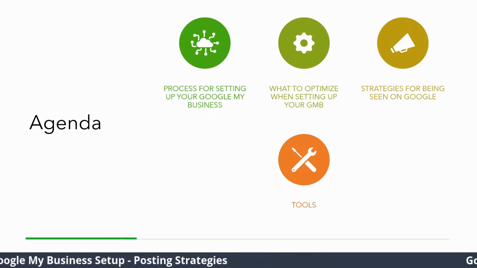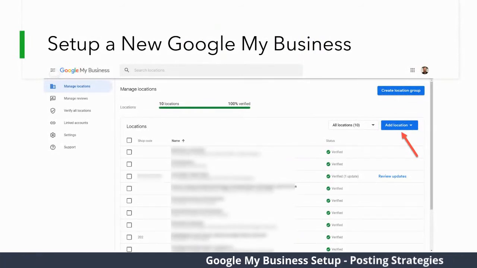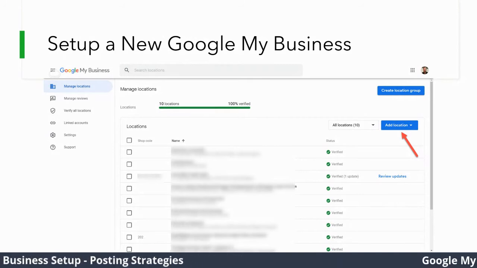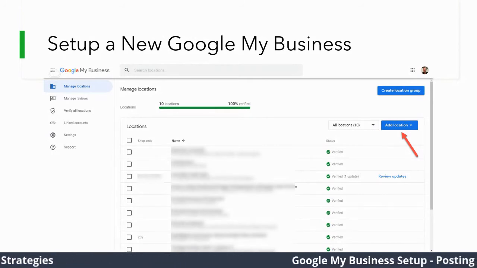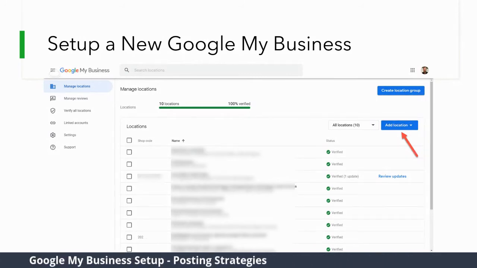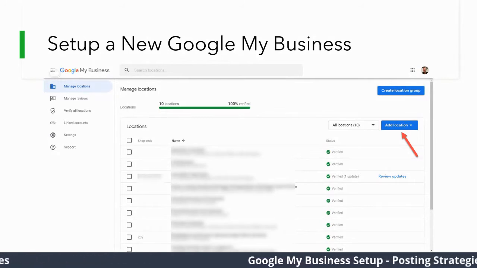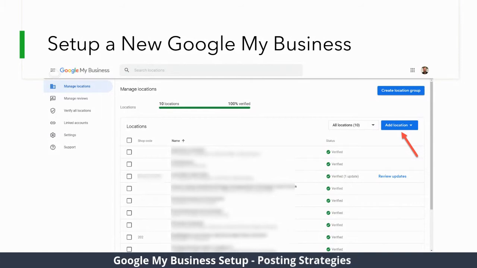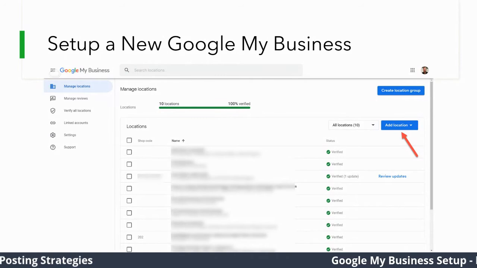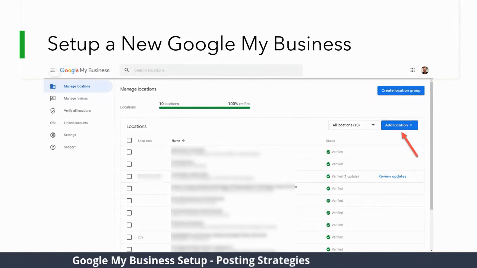Let's dive right in to what it takes to set up a GMB. Henrik, do you want to go through this and explain a few things here? When you go to google.com/business, you will be logged into a dashboard. Depending on how many GMBs you have, it looks like what you're seeing on the screen now. In this instance, this account has 10 locations. You can see they're all 100% verified.